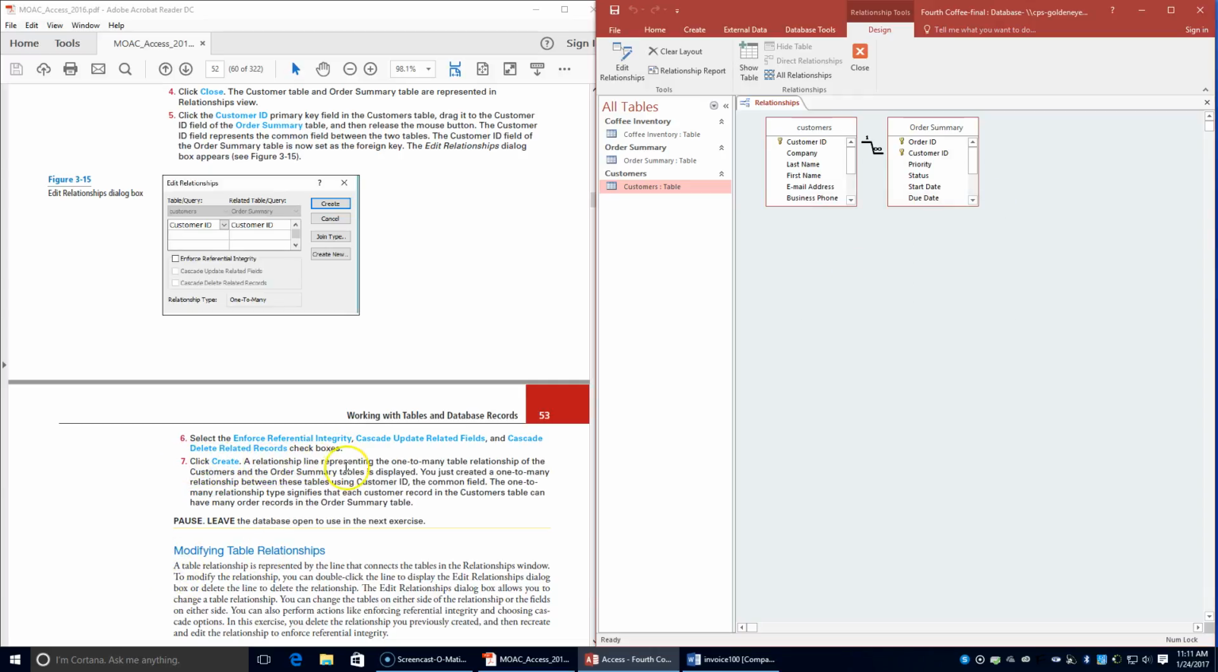Alright, a relationship line right here appears, which represents the one-to-many table relationship of the Customers and Order Summary tables. You just created a one-to-many relationship between these tables using Customer ID, the common field. Because these are the same, we are linking them through that Customer ID. The one-to-many relationship type signifies that each customer record in the Customers table can have many order records in the Order Summary table.